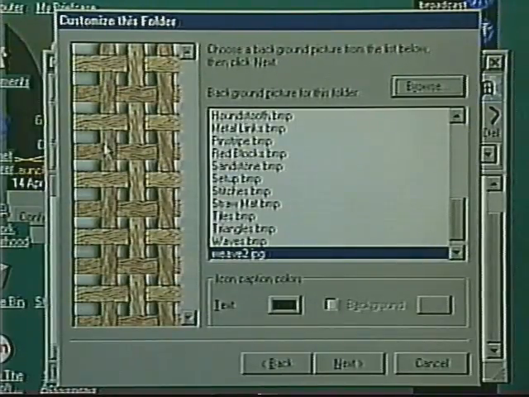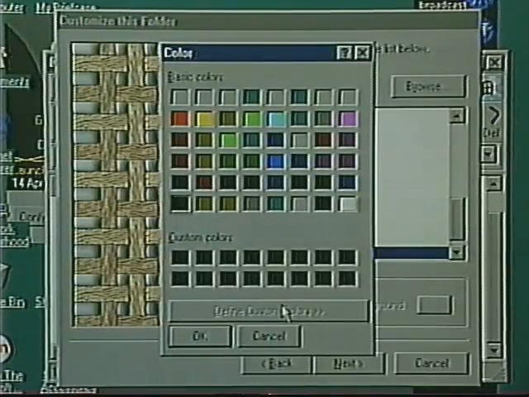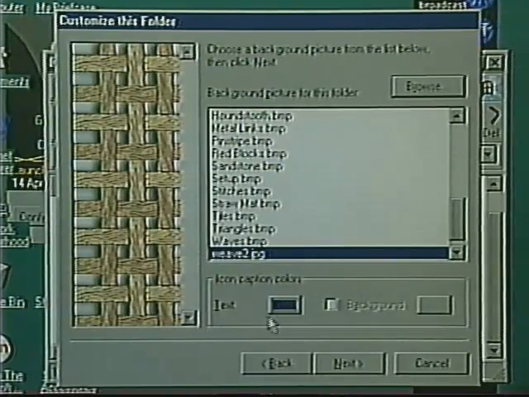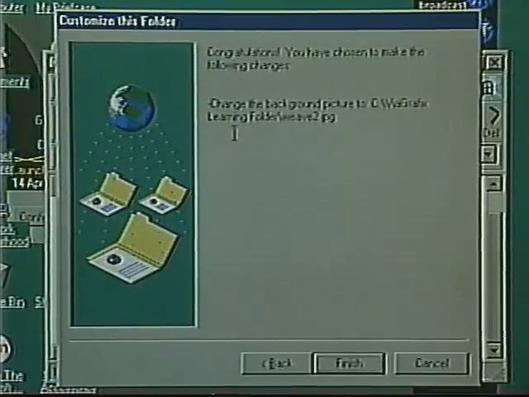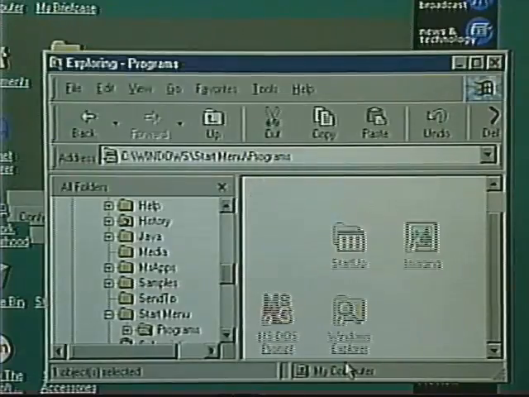We are also able to change the text and background colors. Let's change the text color to complement the background. We click the Color checkbox, and the Colors palette is displayed. We'll choose blue, then click OK. Now with the background set the way we prefer, we'll click Next, and the Review dialog box appears. We select Finish, and Windows 98 sets the folder's background.